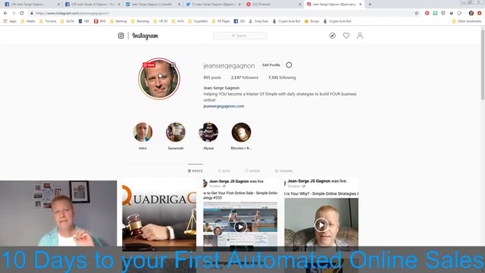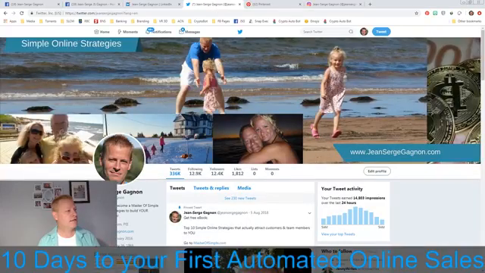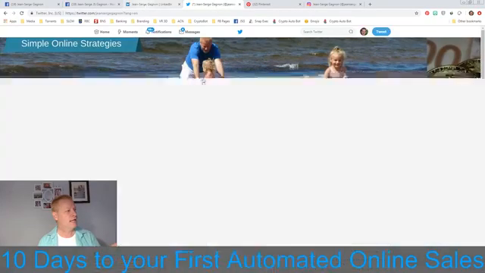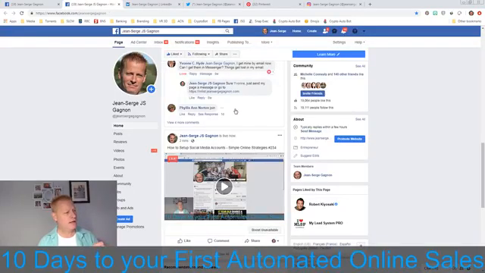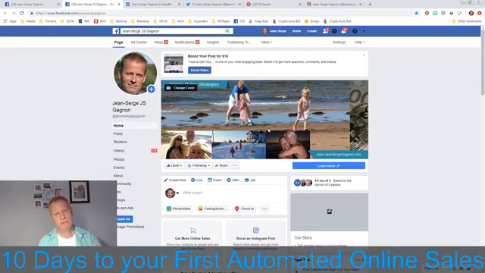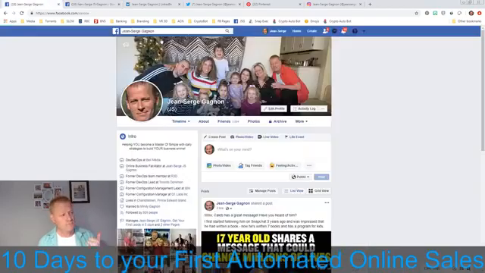Now this is congruency. You've got to be congruent. And if you'll notice, across the ones that have a banner page, I have the same banner page across the different platforms. So that's the other thing. You've got to be consistent, congruent across your different platforms.